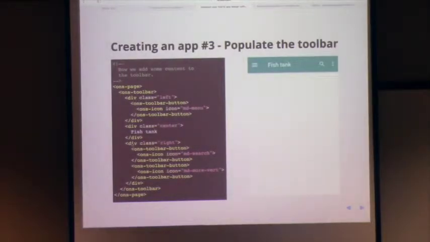And we then go on to populate the toolbar. So we can add icons, buttons with some icons in, and if we're adding a button, we just use the ons-toolbar-button element. And we put the ons-icon inside it. And we have the material icons integrated into the library, so you can use those.